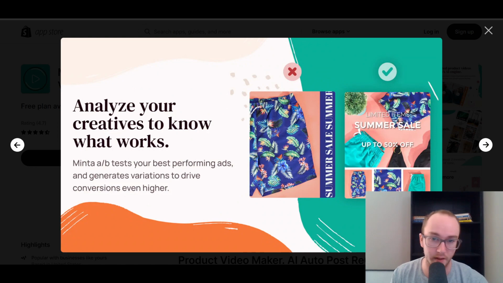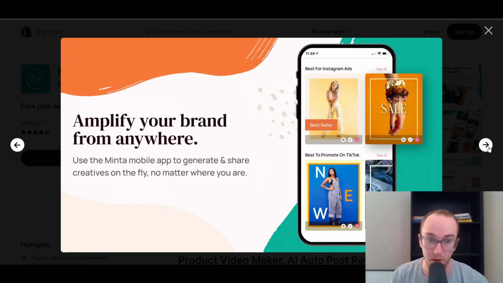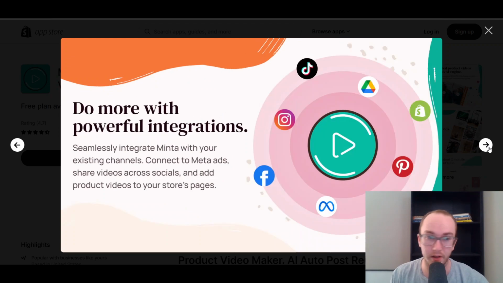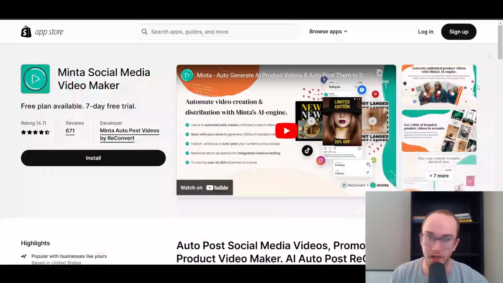As you can see here, you can see what you like. You can do A/B testing as well, which is really cool. And, as you can see here, promoted across all the different social media channels.